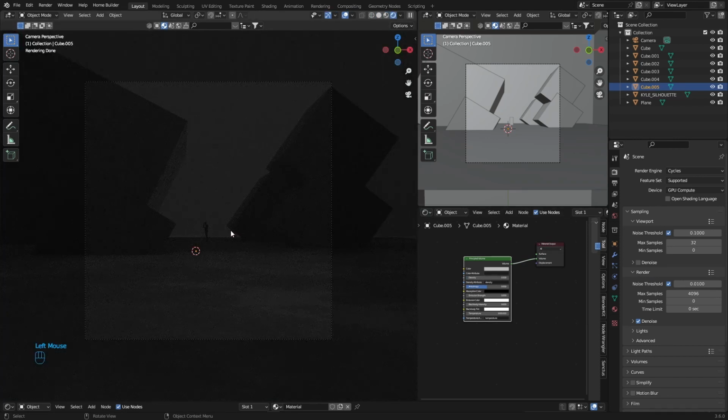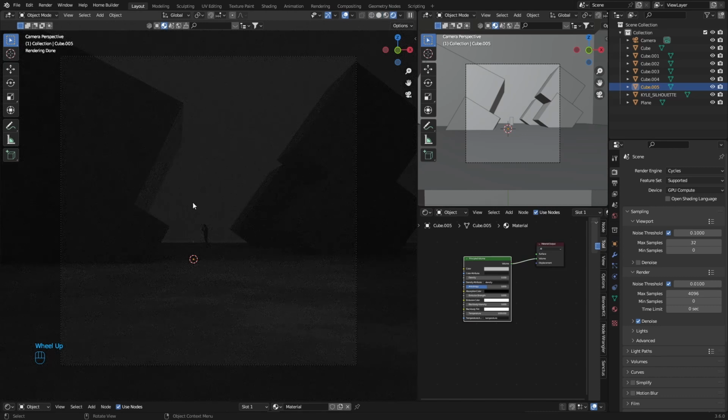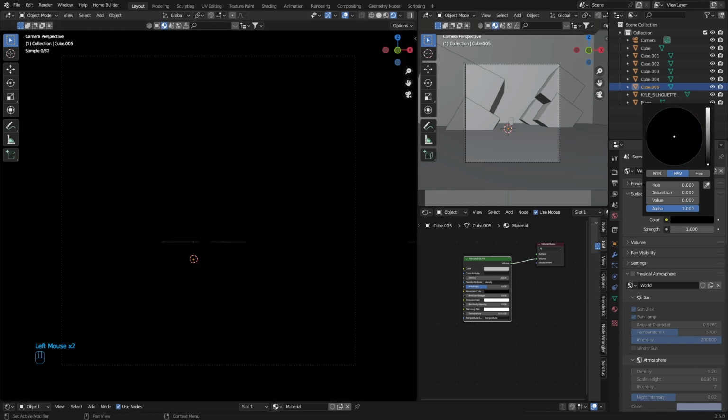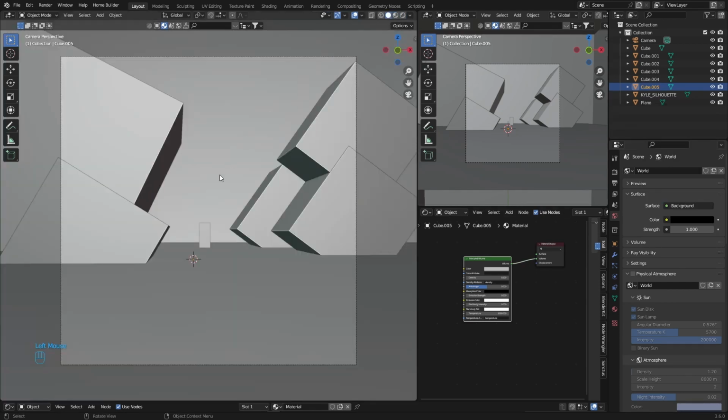You can see it's starting to look good. You can see we've got nice fog here, like haze. Change this world to all the way dark. Now don't worry, you'll see it will look better soon.